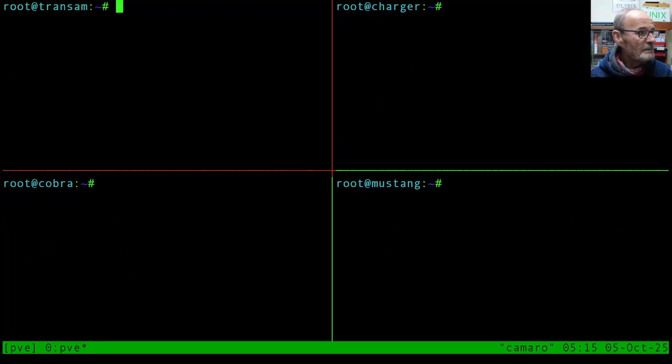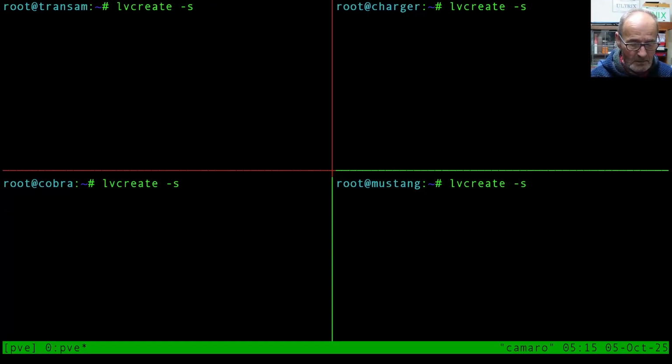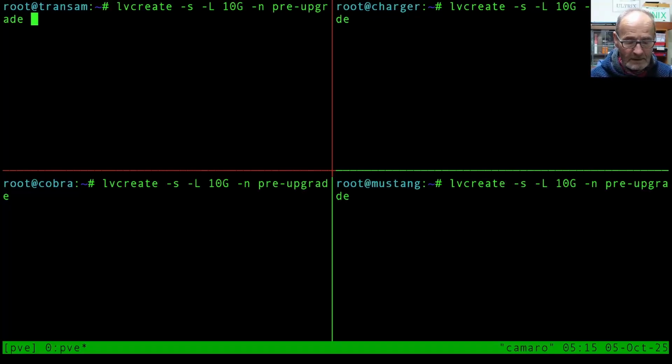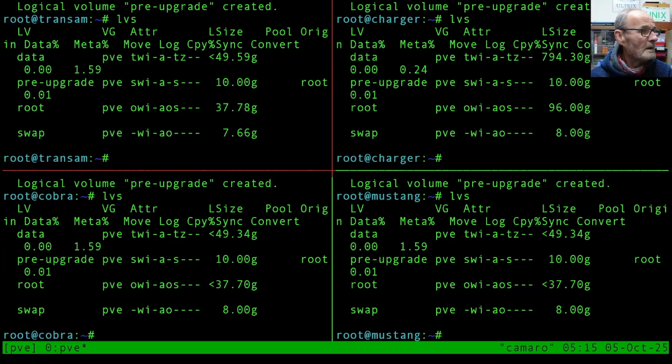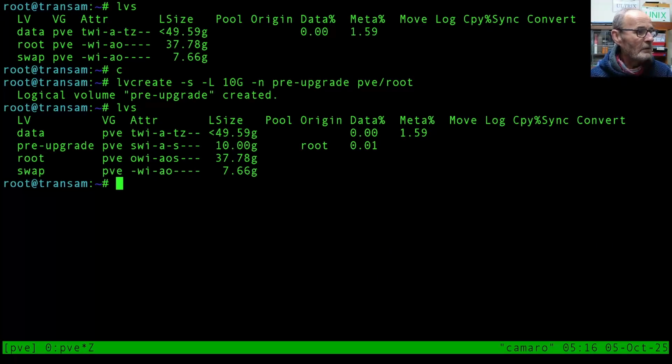Let's clear the screen and let's do lvcreate -s -L 10G -n, for name, and this time we'll get the name right, and pve/root. Okay, and we do LVS and we can see that we've got our pre-upgrade. I'll zoom in so it's all a bit clearer. So lvcreate -s -L 10G -n pre-upgrade pve/root created our snapshot, and with the LVS we can see that that snapshot's there.